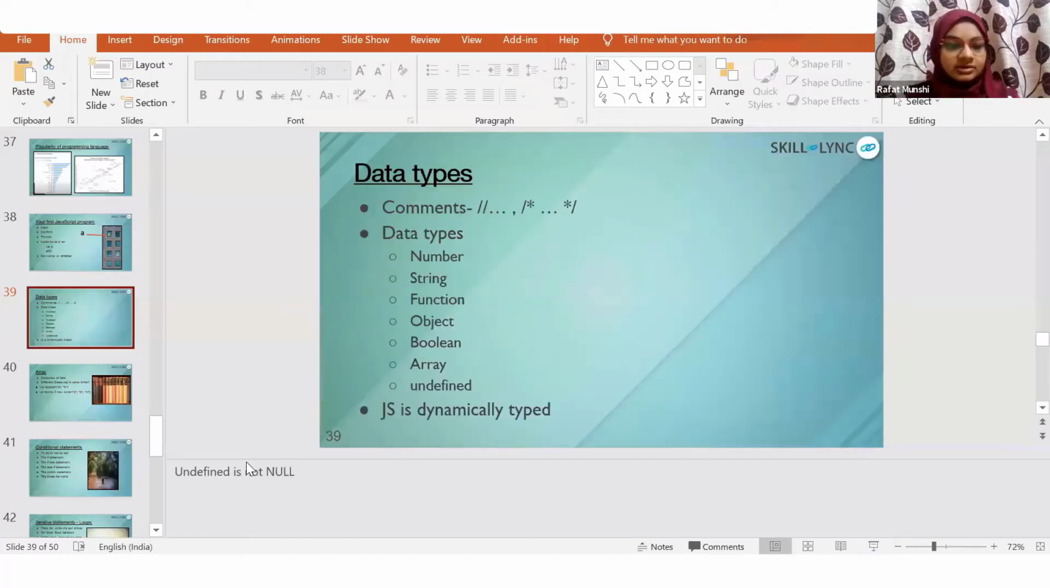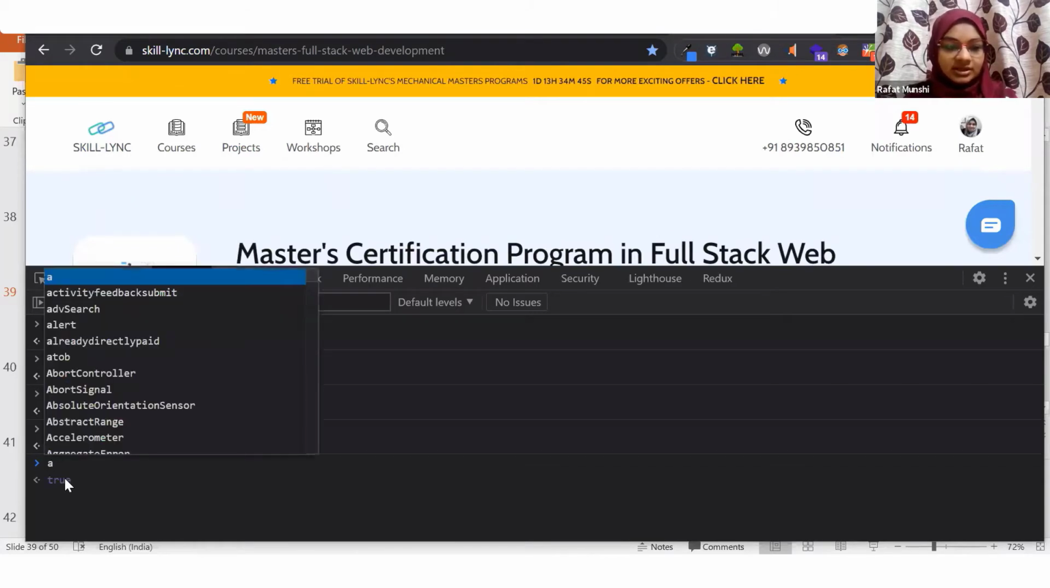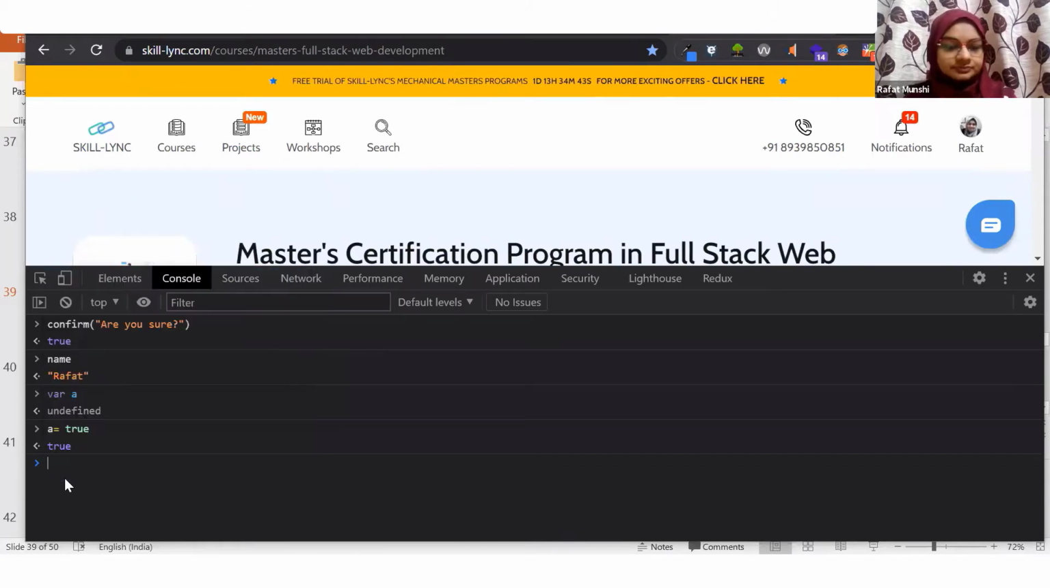So for example, I would write var A. Okay. Now you can see here it's written undefined, because undefined is something that you have not assigned anything to this. Okay. So let's say if I write A equal to true. So now the value is true. Now this did not need these inverted commas because this is a Boolean.